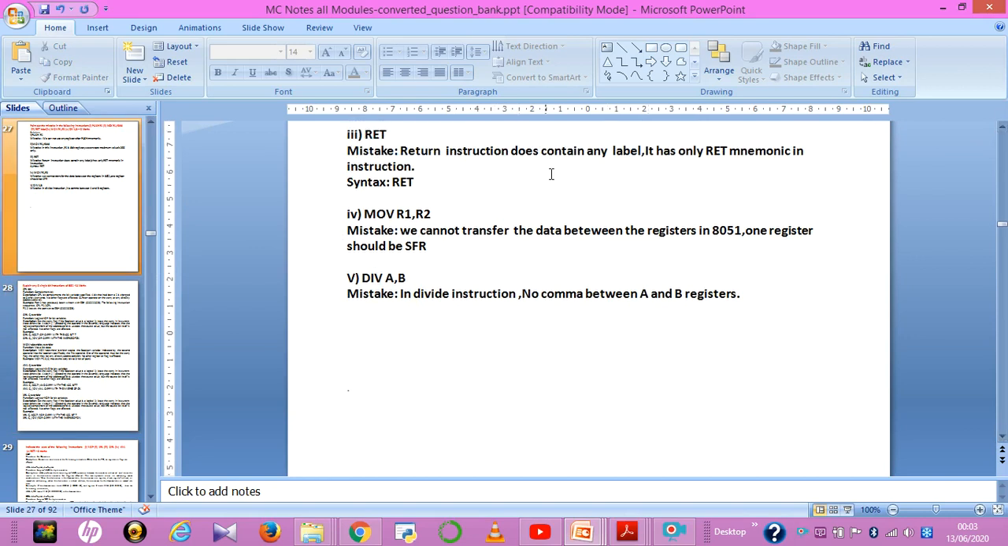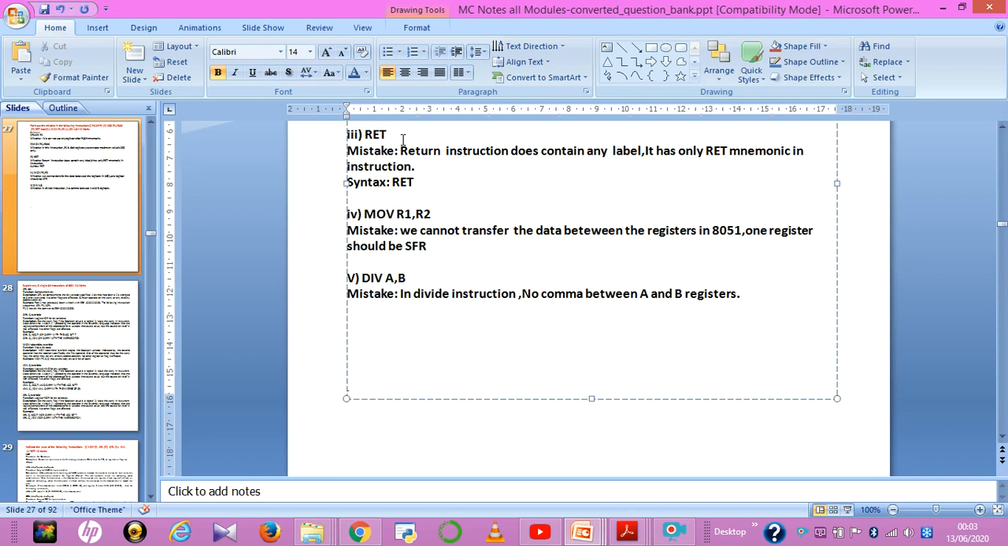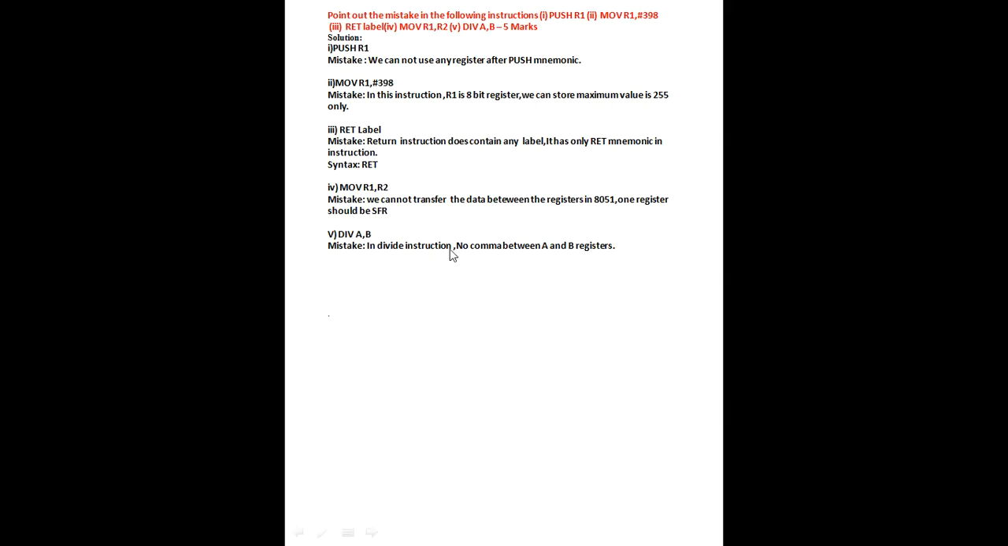I am making that correction. Here you have to write RET, but label is given. I am not written here. Now I am writing. In RET label, after the RET instruction, it should not have any labels, but they have given RET label, so that is a mistake. You have to write only RET.